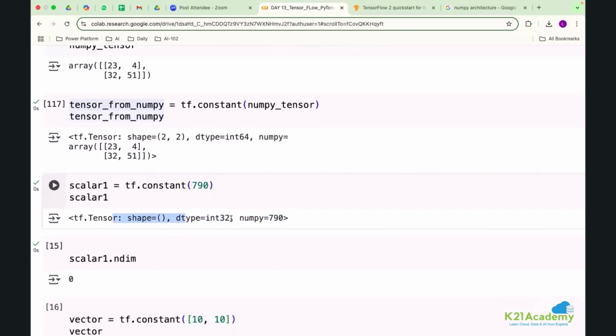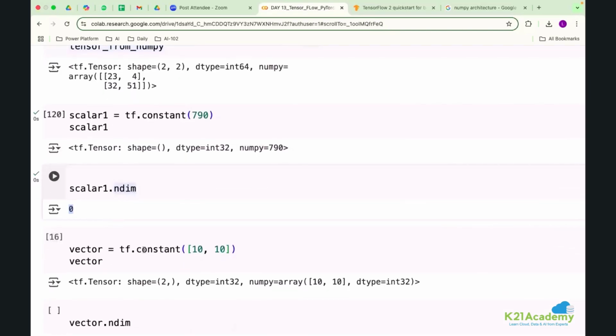Now once again, out of this, you want to extract different values. You can get that out of this object. You want to know about ndim. So 0 means it's a scalar, right? It's showing 0, that means scalar.